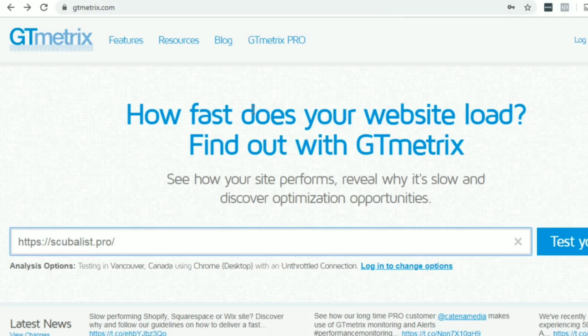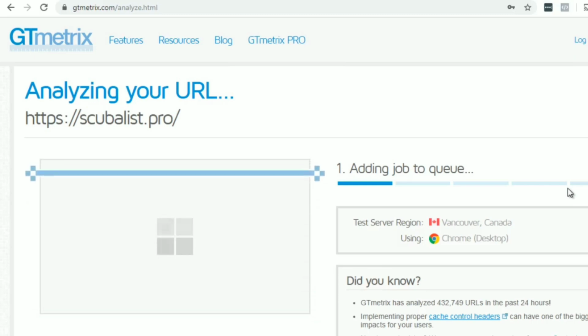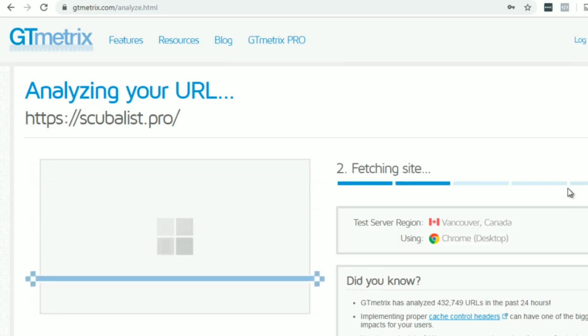Now, if you go back to gtmetrix.com, enter the URL of your website here, and click on Test Your Site, it'll begin to analyze your website. We're going to pause this video and let it analyze, and I'll see you when it's done.